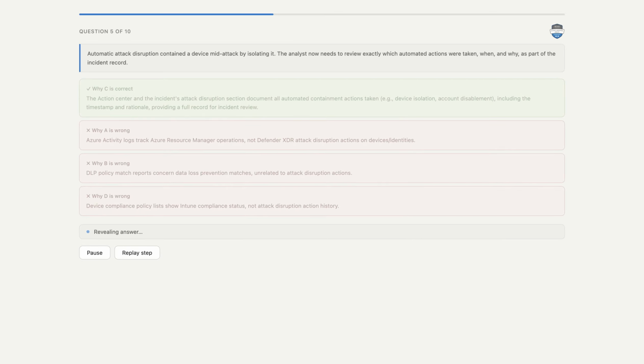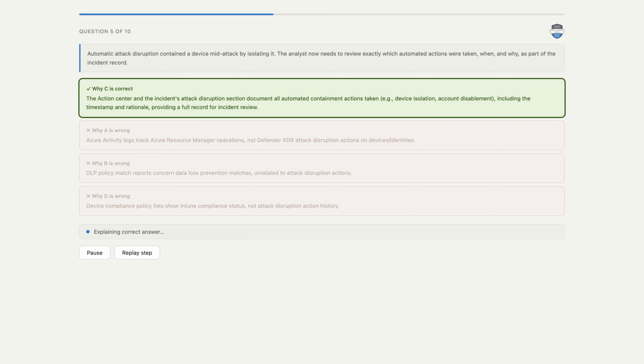The correct answer is C, the Incidents Action Center, Attack Disruption Details, showing automated actions taken and their justification. Why C is correct? The Action Center and the Incidents Attack Disruption section document all automated containment actions taken, e.g., device isolation, account disablement, including the timestamp and rationale, providing a full record for incident review.